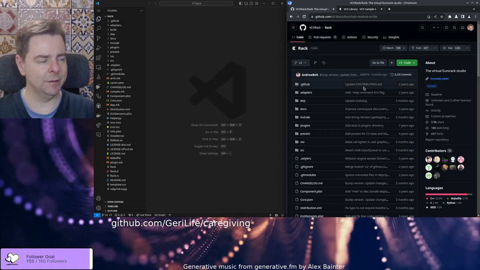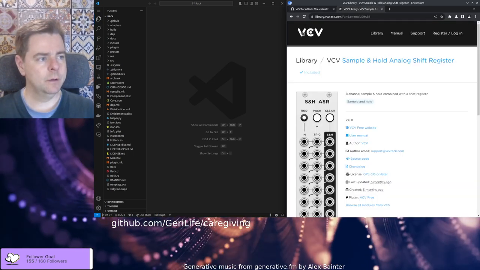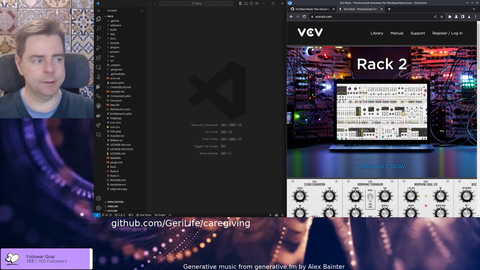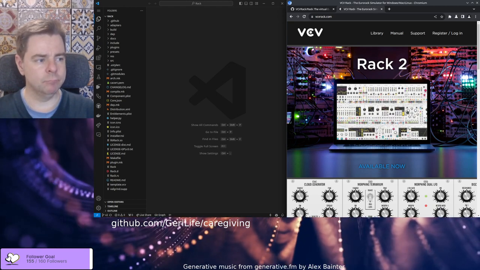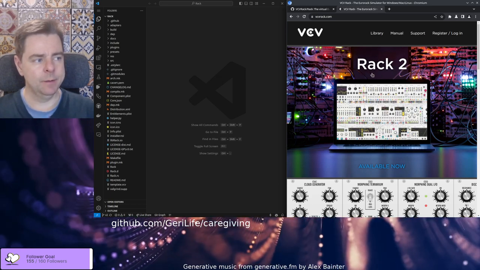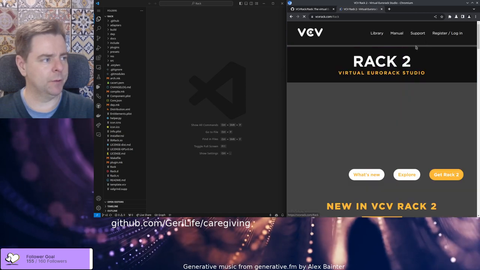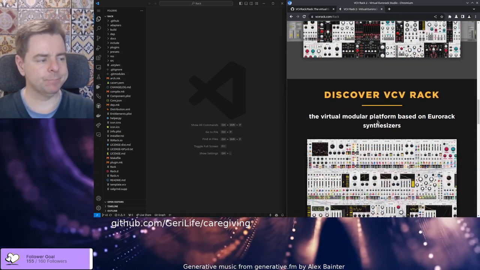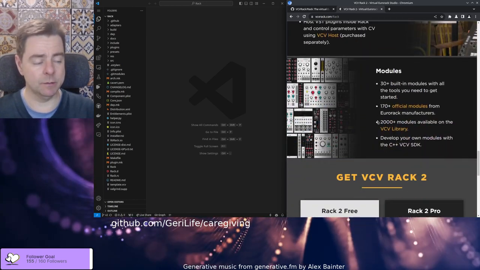It's open source on GitHub. They have a pro version. The free version is excellent. It does probably 95% of what you'd ever want to do with VCV Rack. The pro just comes with the ability to embed that in a digital audio workstation, a DAW. It also includes support.